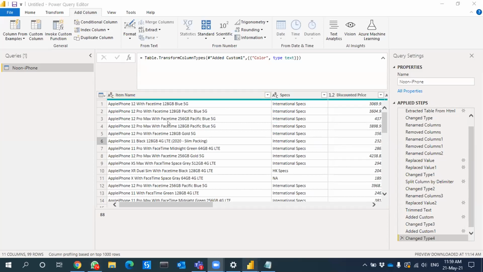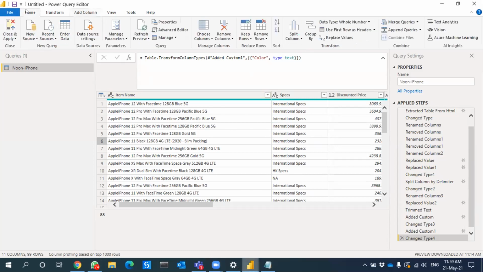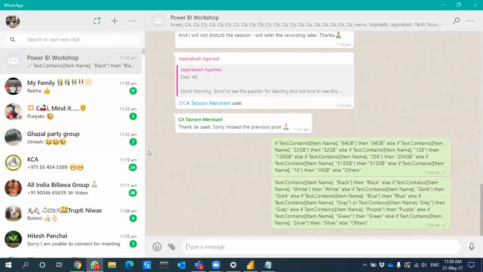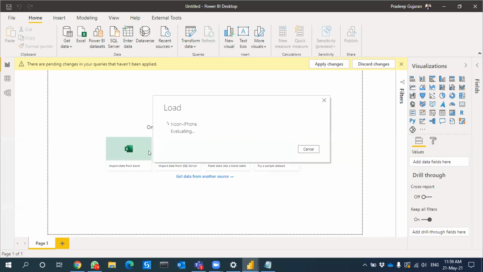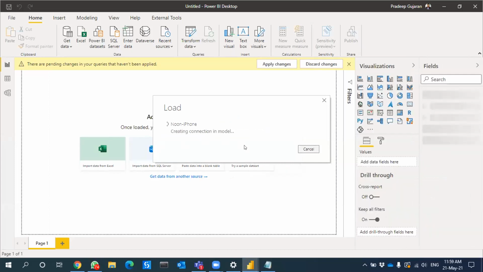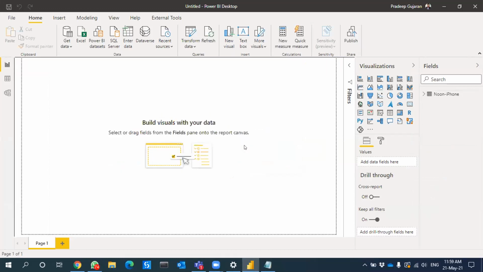I'm getting an error. Okay, so now we are done with the transformation part. Now we are going to the visualization part. I hope Noon's iPhone sale will go up since now everyone has one dashboard for iPhone. We'll keep on checking the prices and keep on buying.